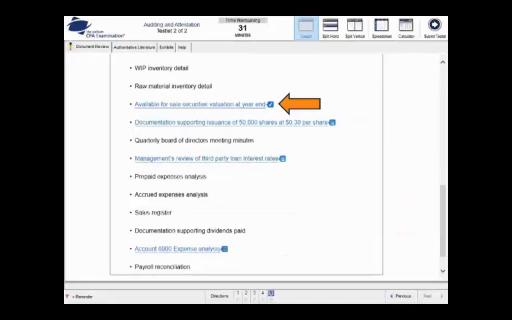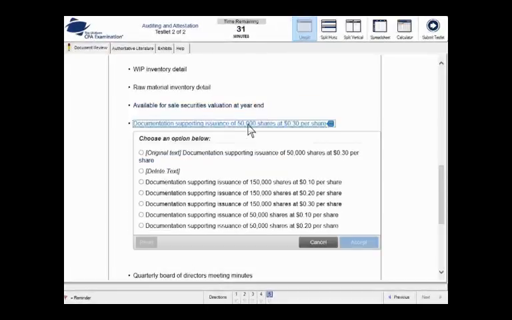It says documentation supporting the issuance of 50,000 shares of 30-cent per share stock. I'm going to open it up. And I see, oh boy, lots of choices. Could it be 150,000 shares at 10 cents, 20 cents, 30? They're all over the place. So what do I do?